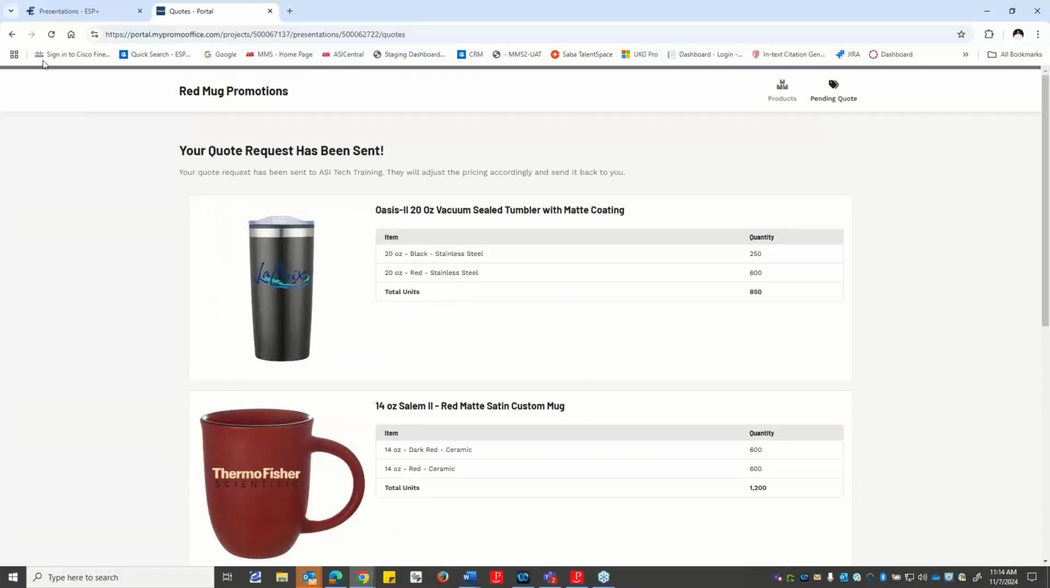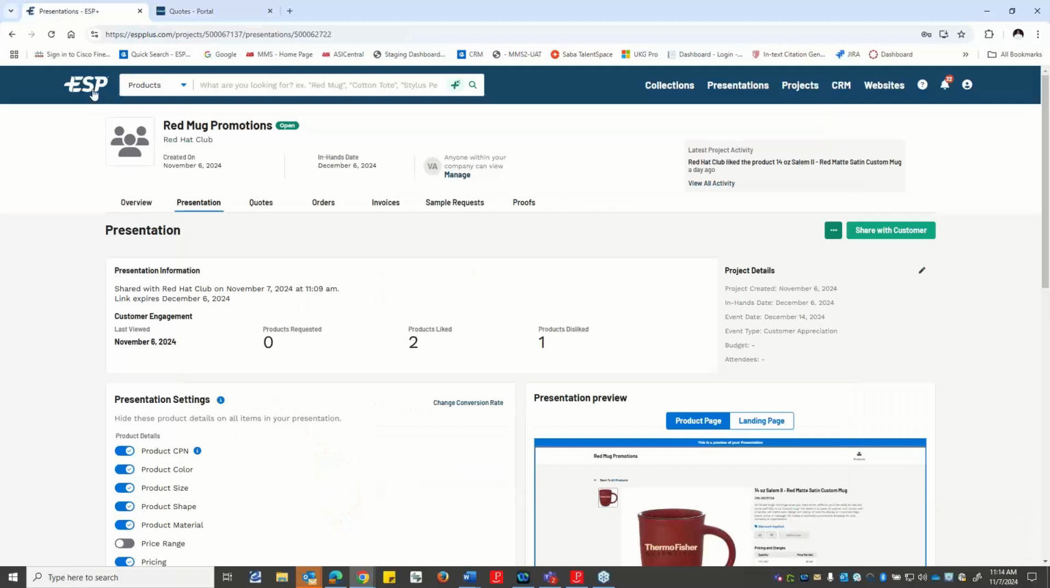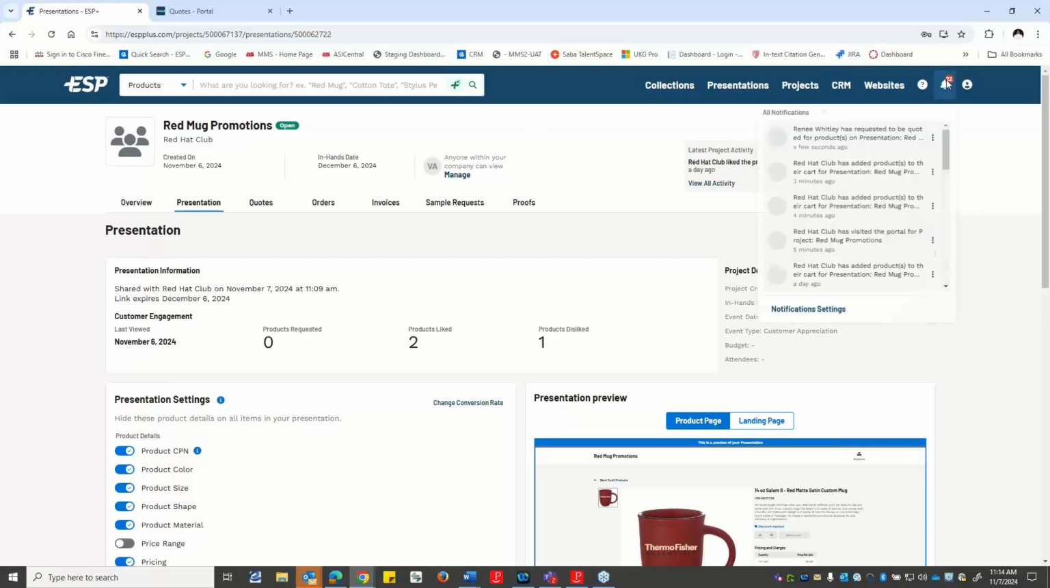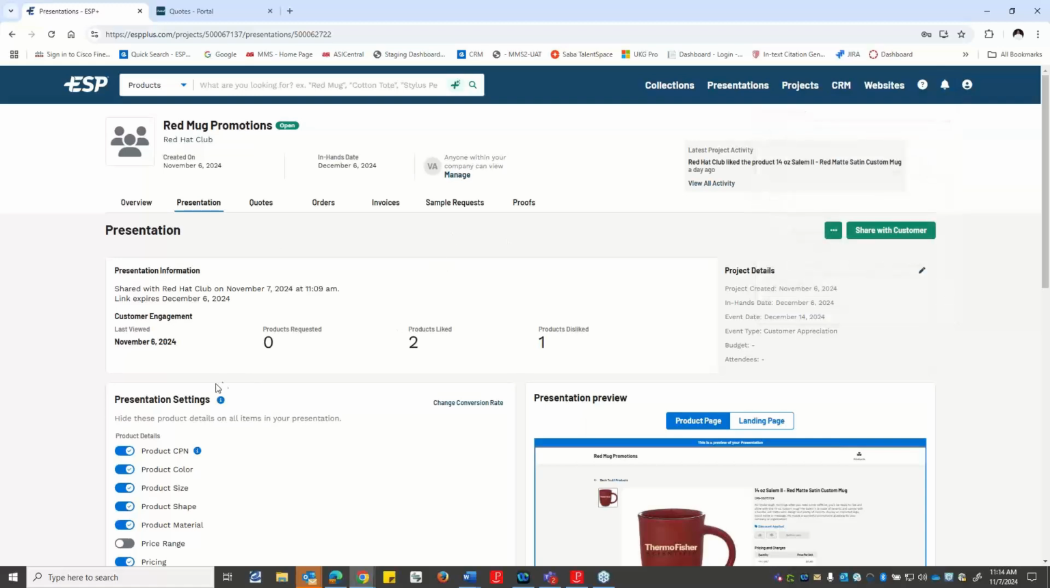Okay. Now, as the distributor, I do get a notification here on my ESP. So you can go to the notification bell and you can see that the customer has sent a request to be quoted for the products in the presentation. Also in the customer engagement option, I do see that the last time it was viewed was yesterday. And then there's an activity option where I can see any activity that has been done as well. Okay, so this is the most important part, is to get that notification here.